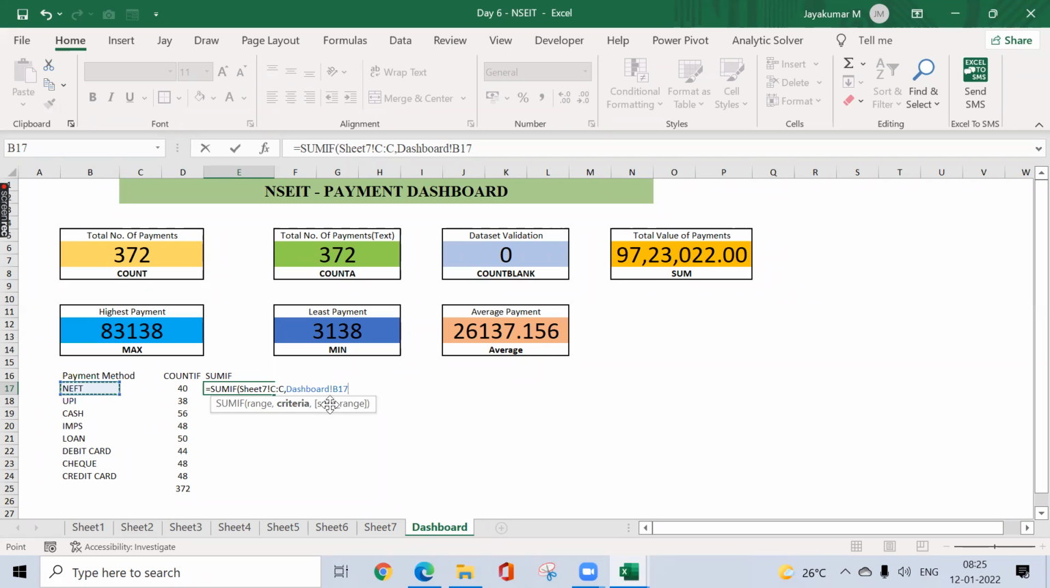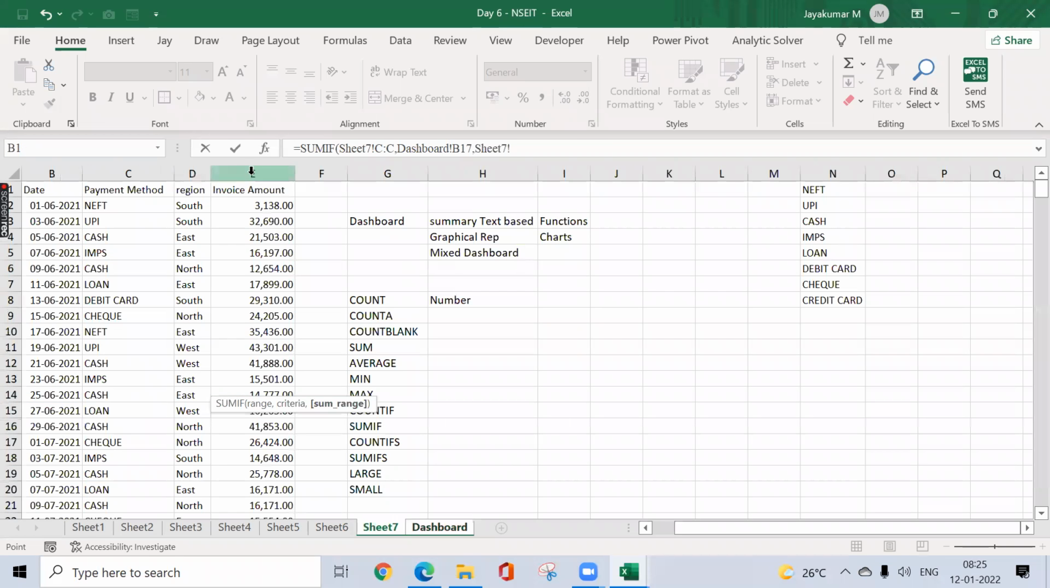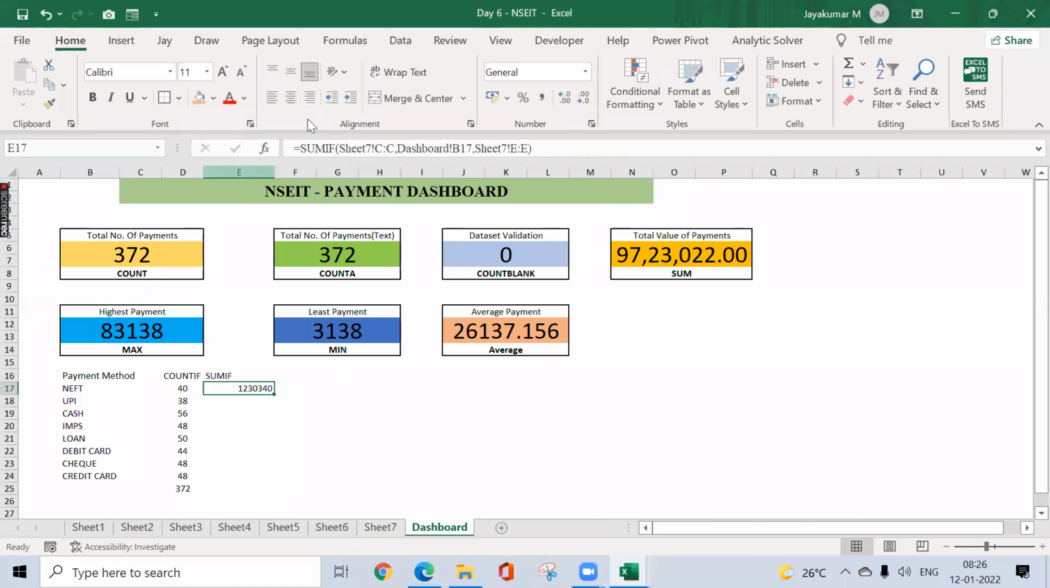Additionally, we want to add a sum range column. What is the sum range column? Our invoice amount. So 3 things I have selected. Now it shows, with my sheet number 7, column C, that is my payment method column, the payment we have selected, NEFT, and then the invoice amount. This exactly tells us 12 lakh rupees has been received out of 97 lakh in NEFT. This is found automatically.